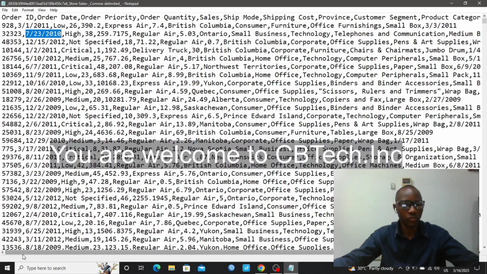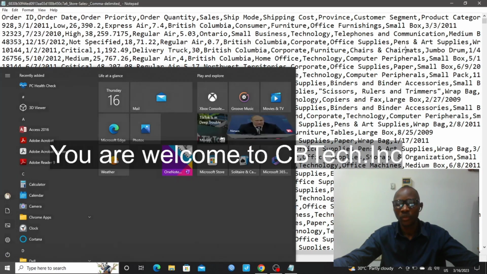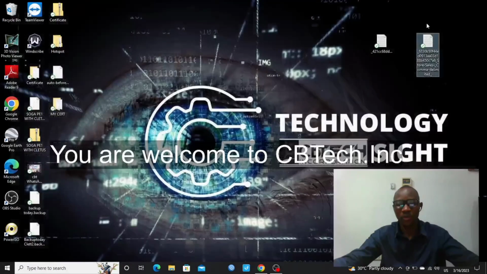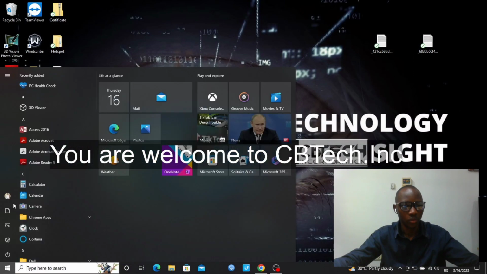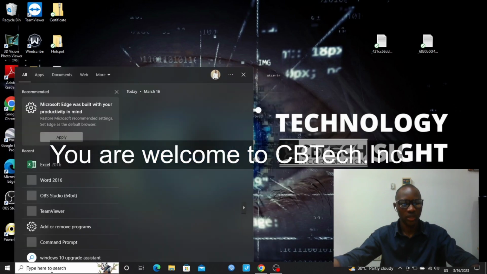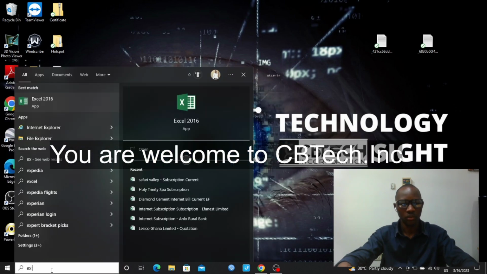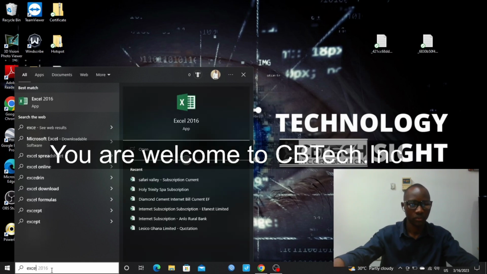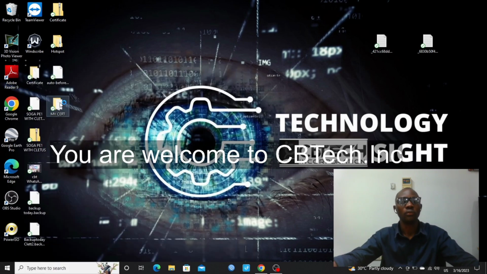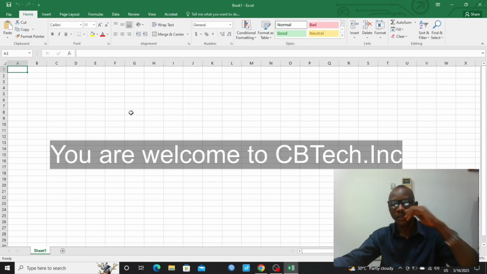To do that, you go to the start button. So I'm going to my start button, and then I'll type Excel and open it. Now I'm in Excel. So how do I use Excel to do that?